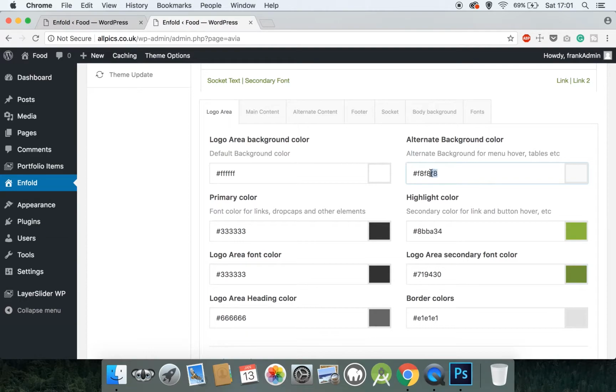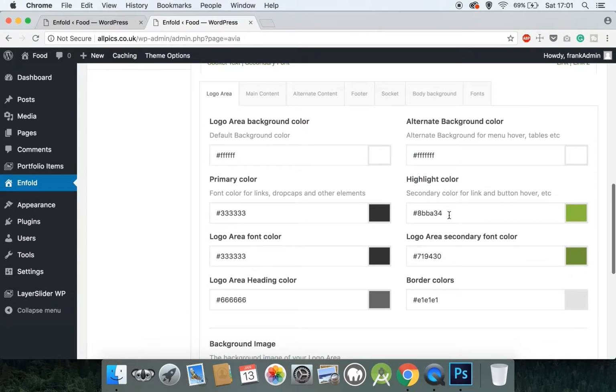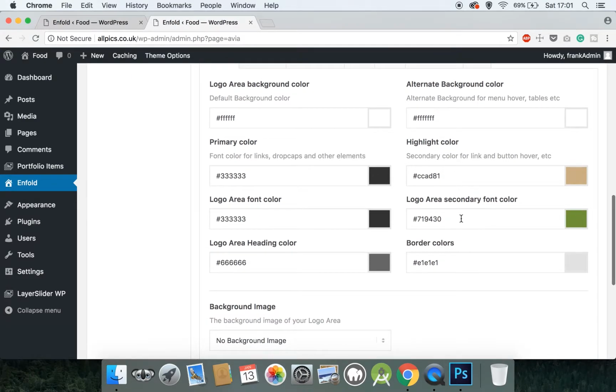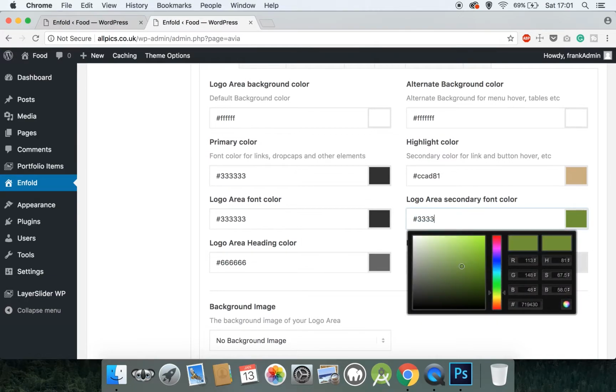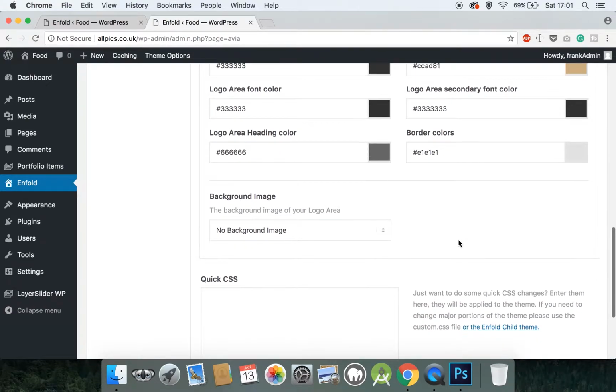So alternative background color, this changes to white, and the color for white is F6F6F6. And the highlight color, we want a sort of yellowy, goldy, bronzy color. So it's CCAD81. And the secondary font color can be the dark gray again. Okay, and the border colors we'll keep the same. We don't want a background image.